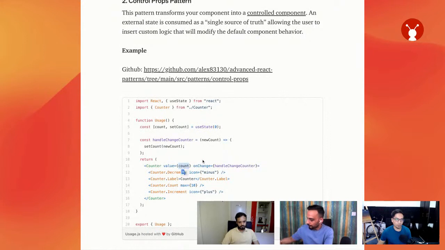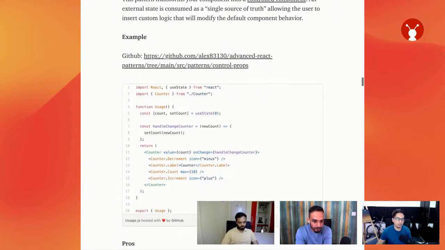Value is equal to count, and then we can say handle change counter. So much like a controlled component wherein we have value and onChange. And now these two things affect everything inside it. And that is done using maybe a context or something. So this pair is controlling the entire state of everything. So this value can be read by all these components, and they can also make changes, or maybe send an event to the parent component that actually updates the count and then re-renders this component and gets the new value. Controlled components, but in this new pattern.